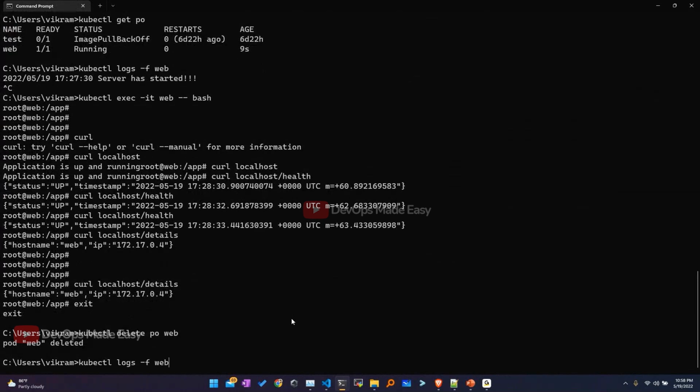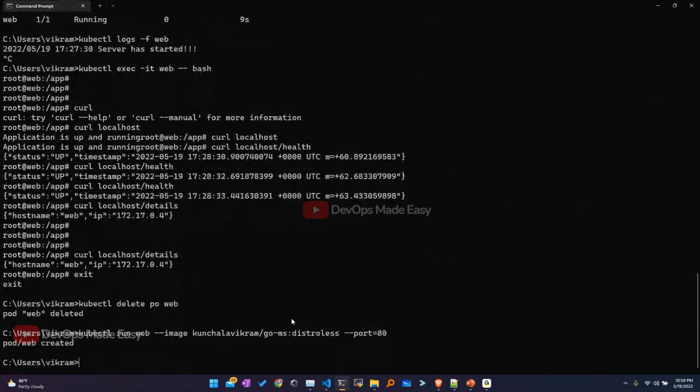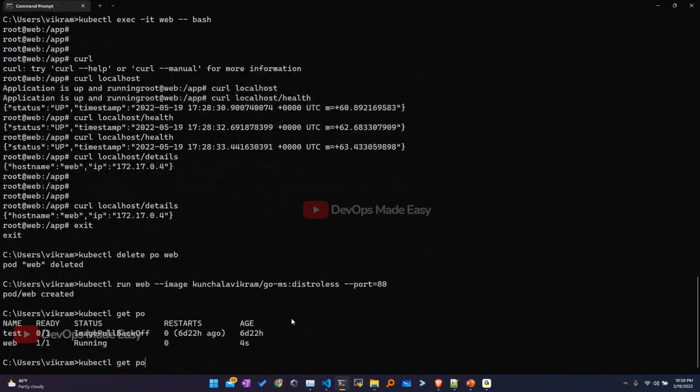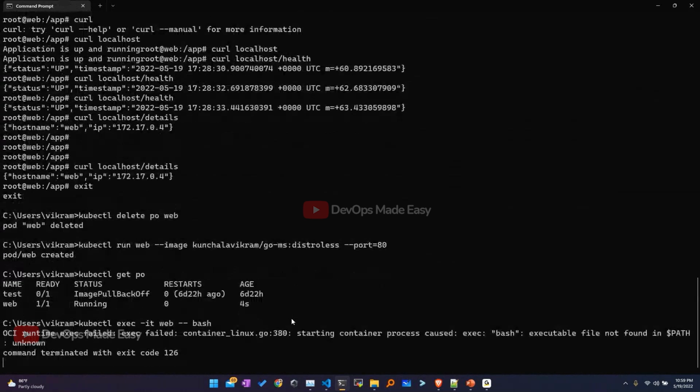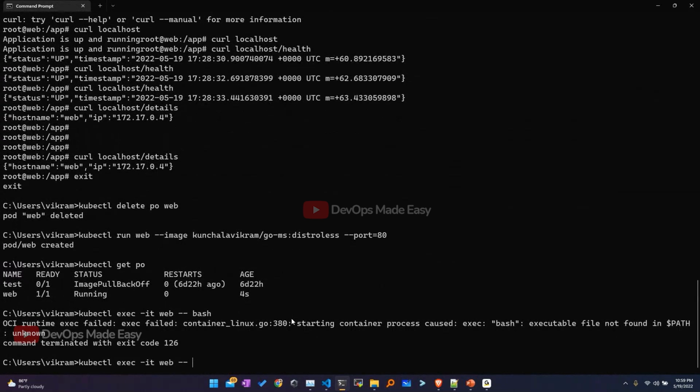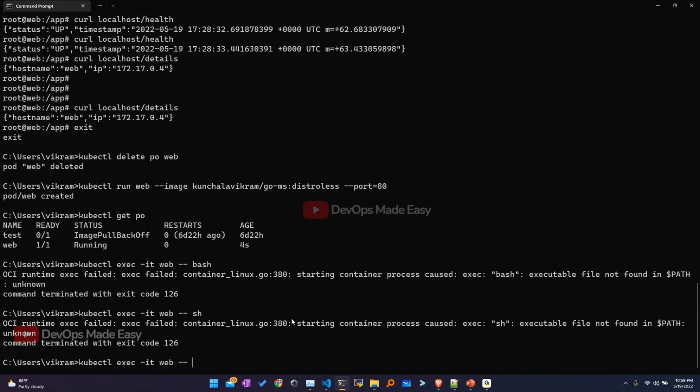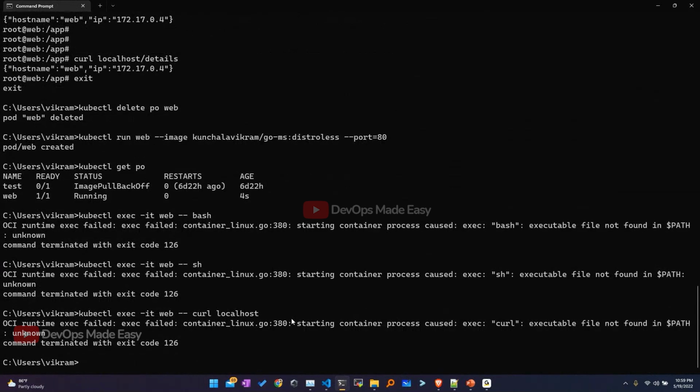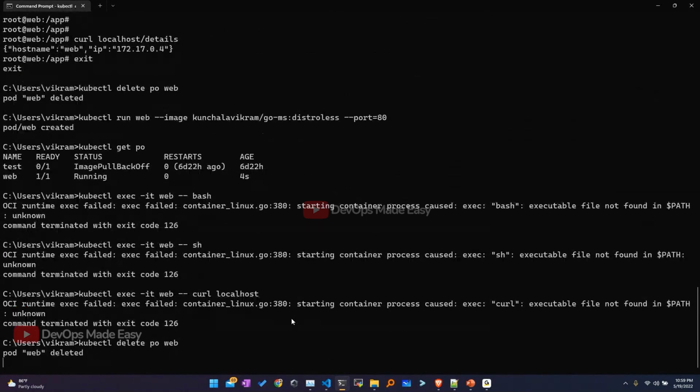Now see if I do the same with my Distroless image. The pod is created. Let's see, get pod. It is in the running state. Now if I try to exec, whether I'll be able to do it or not. See, I'm not able to do it. I'm not able to do sh also. I can't even do curl localhost. That means debugging becomes easier. Sorry, difficult for me, right? Understood. So in this case, what I'll do is add an ephemeral container.